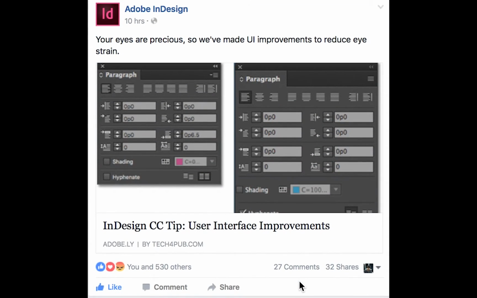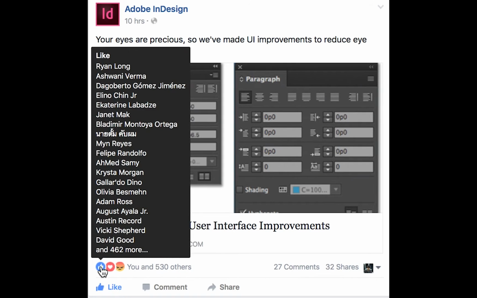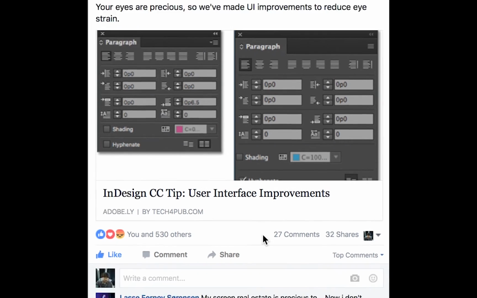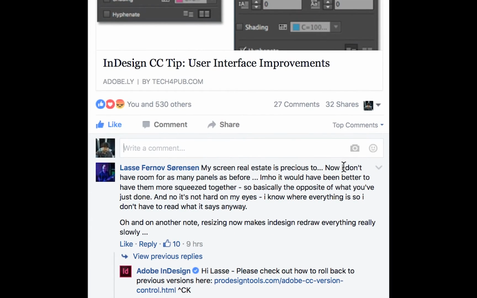Welcome back to HodgePodge. There has been yet another update to the Creative Cloud version of Adobe InDesign, and I am surprised to see this update being met with a bit of criticism. To reduce eye strain, Adobe has enlarged fonts and spacing across the entire user interface.